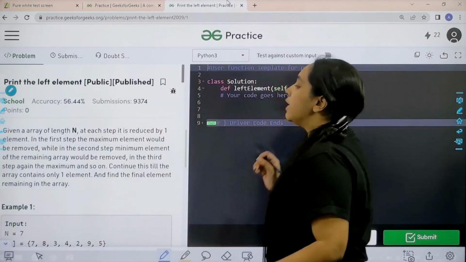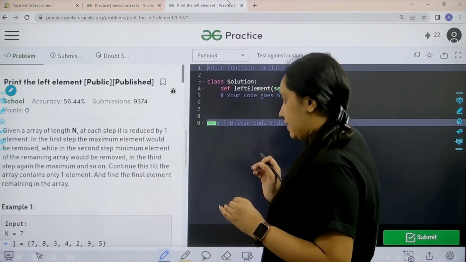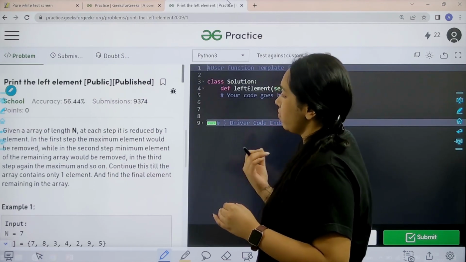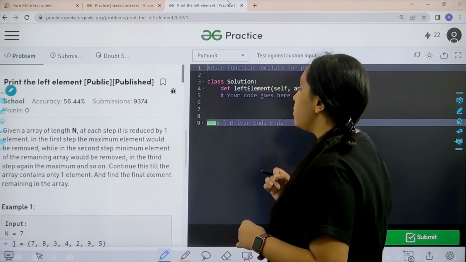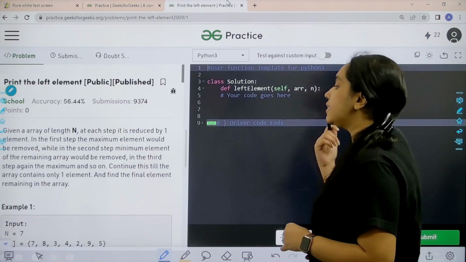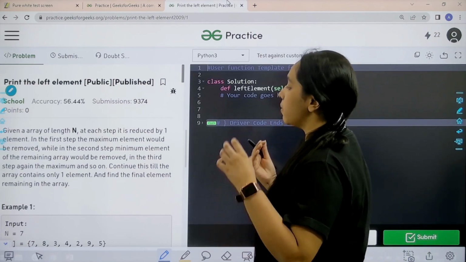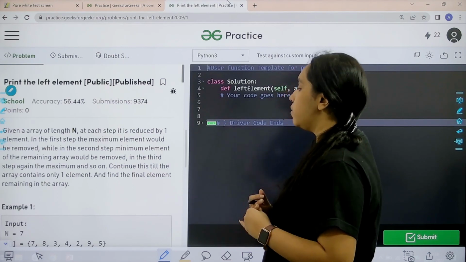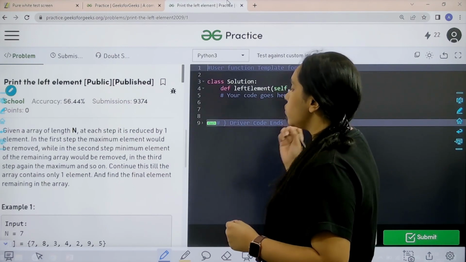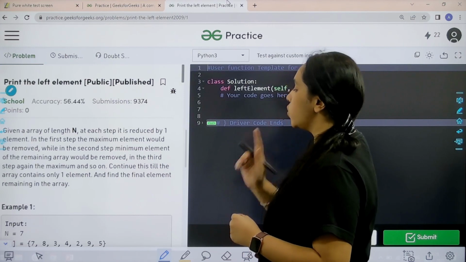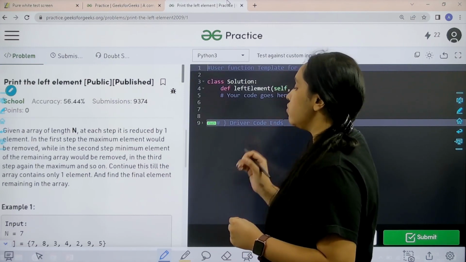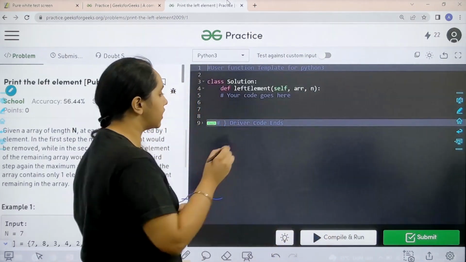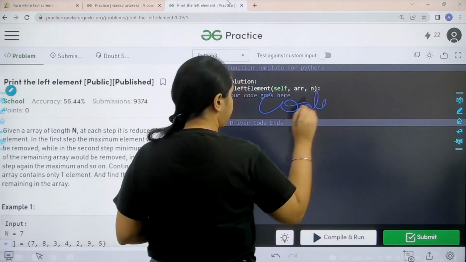Let's read it. Given an array of length n, at each step it is reduced by one element. In the first step, the maximum element would be removed, while in the second step, the minimum element of the remaining array would be removed. In the third step, again the maximum, and so on. Continue this till the array contains only one element and find the final element remaining in the array. I hope the question is clear to you and we would be coding it over here.